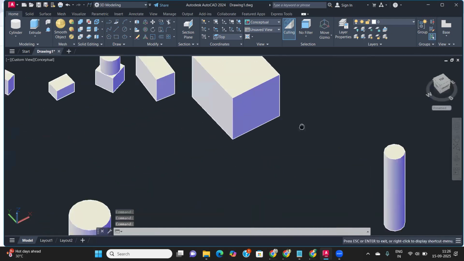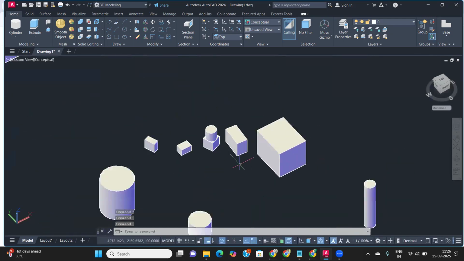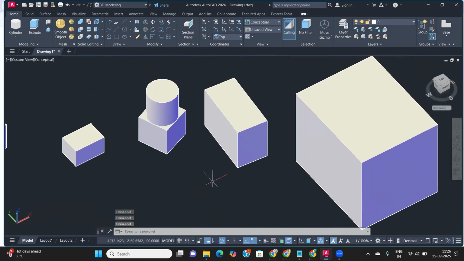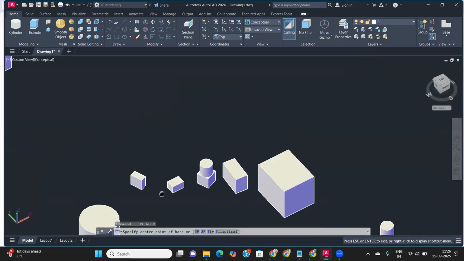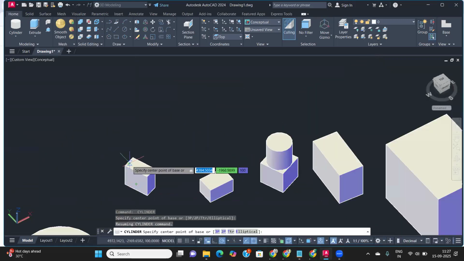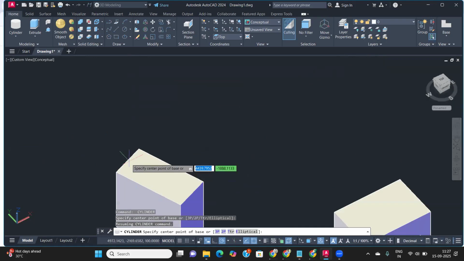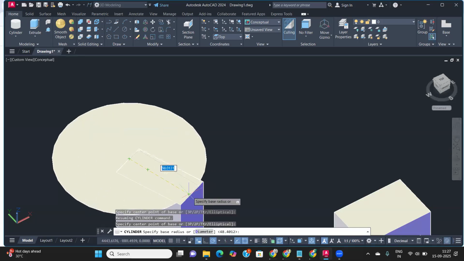For this purpose, we can also use it for something else. Suppose here I want to create one thing. I just write here, and then we have the other options of this part also, like 3P, 2P, TTR, elliptical. All the options are there. If you want to make the center by use of 2 points, then what do we do? Just use the 2 point first. This point I use, this center point I use. So this point, then we take it.